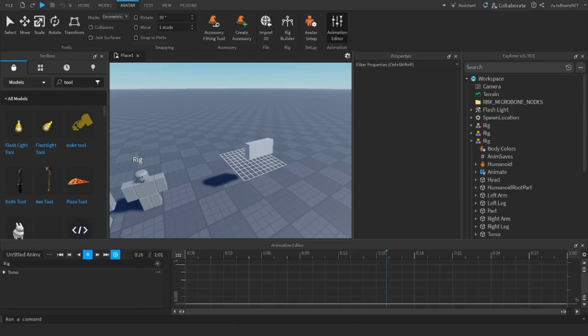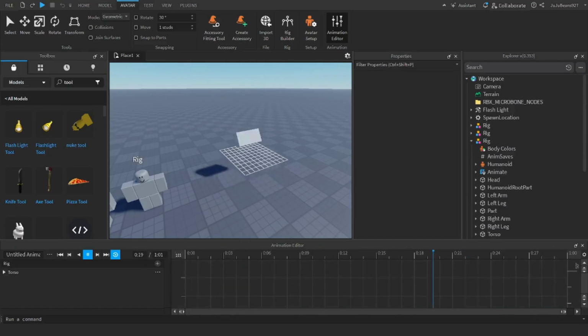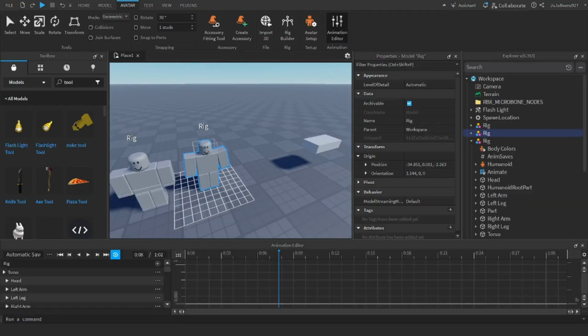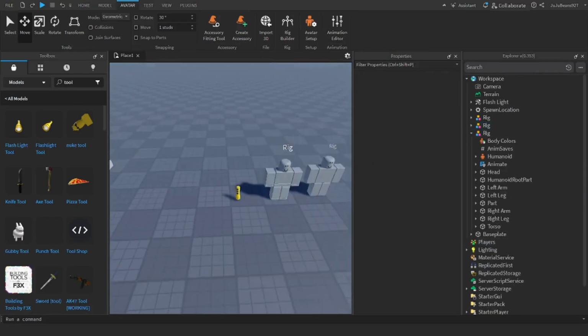Curve animation? What is that? Nah, whatever. It's nothing too special. Alright. Anyway. Yeah. So that's that. That's how you animate parts.